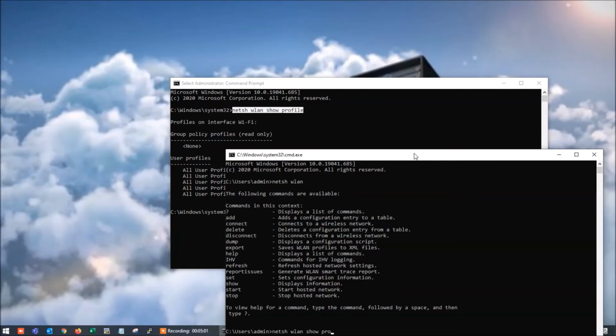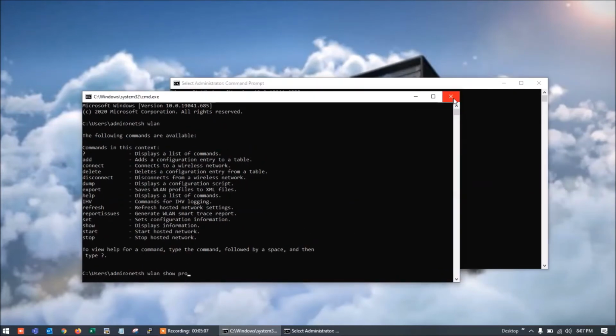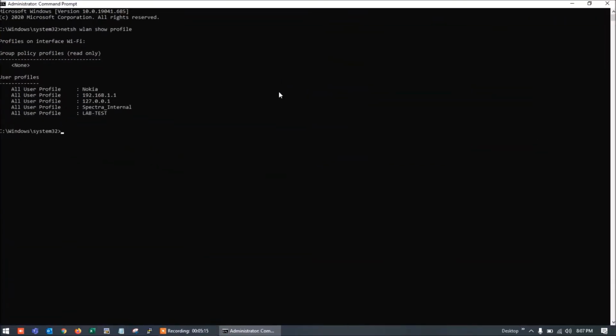So if you can see, it won't allow me to go to the next part. So we have to run this through administrator only. From this you can see the profiles through which you have connected, or the SSIDs through which your device has been connected till now.